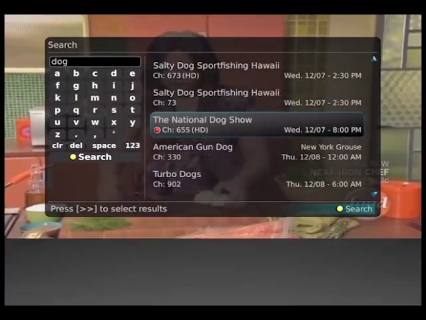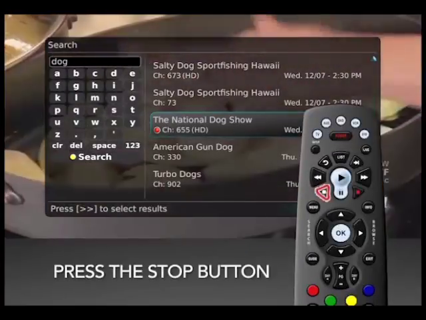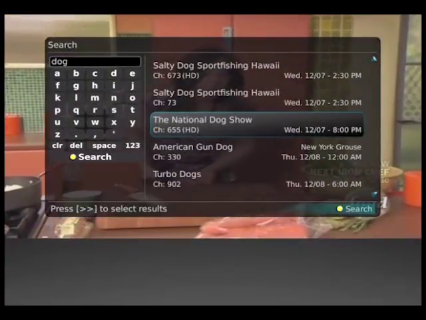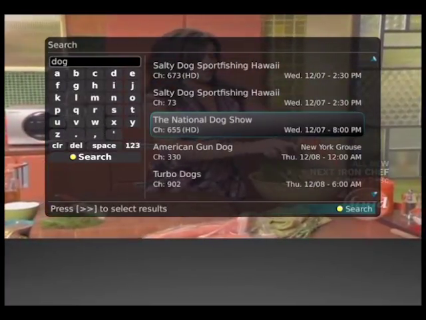If you set a recording and then change your mind, with the program still highlighted, simply press Stop on the remote control and the recording will be canceled. More details about recording are presented in another segment.